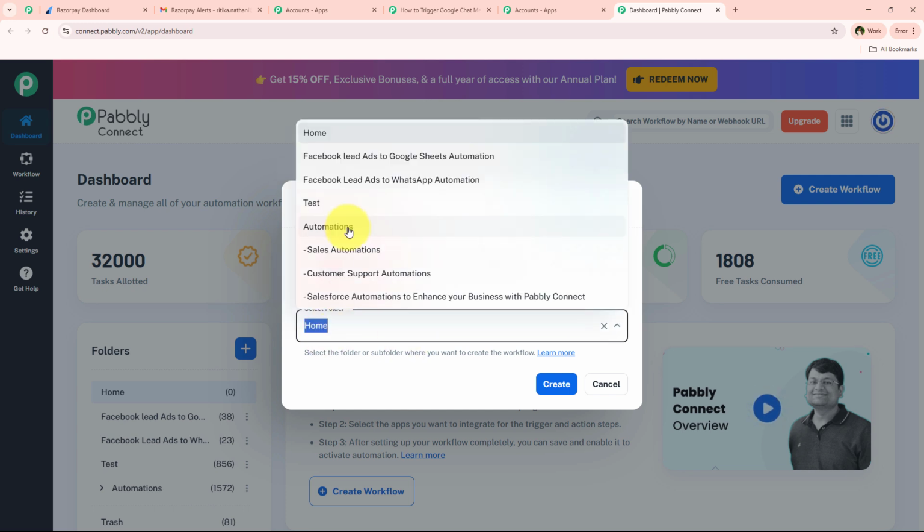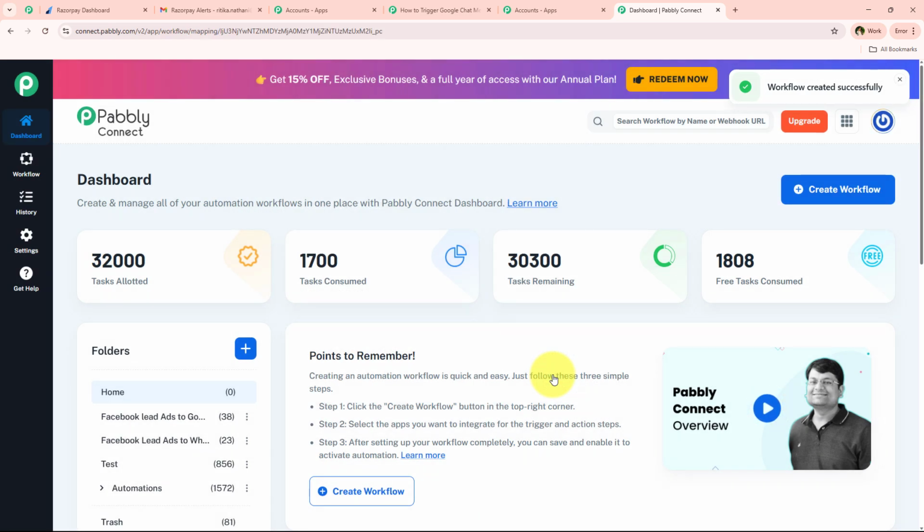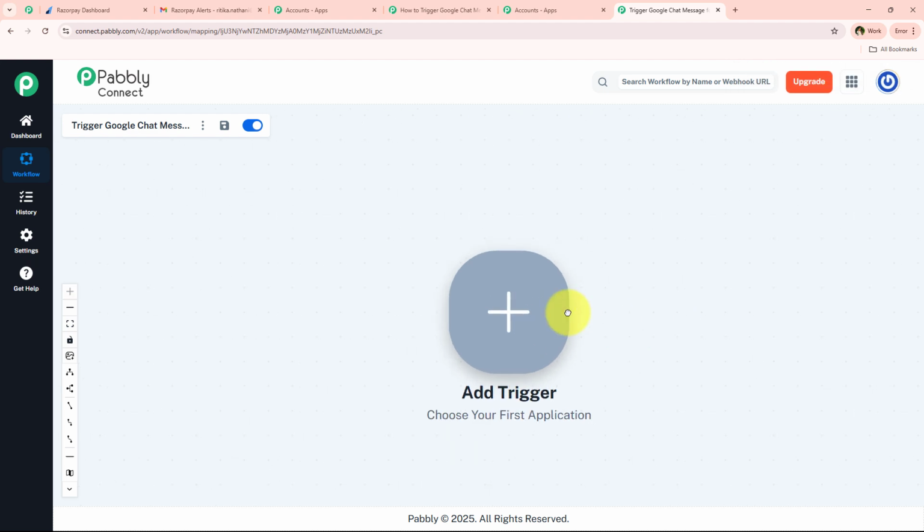And now for the folder, I'm just going to select the folder in which I want to save this workflow. So on my dashboard, you can see multiple folders which I've already created, in which I save my workflows. So if you also want to create a new folder, you can simply go towards this Create New Folder button and create your own. Alright, now I'm just going to move further and click on this button which says Create.